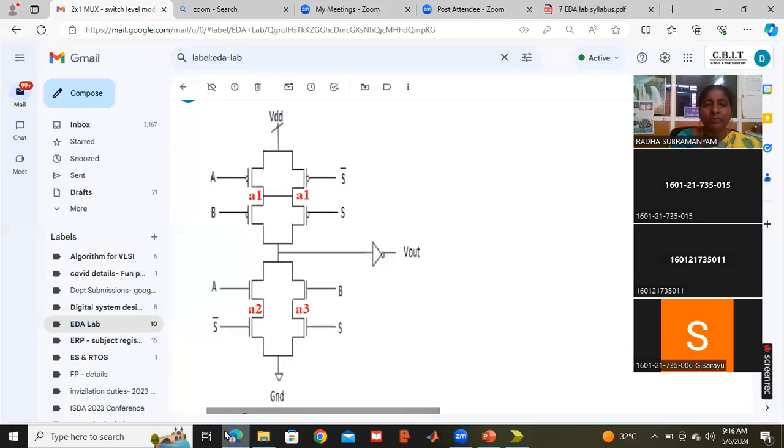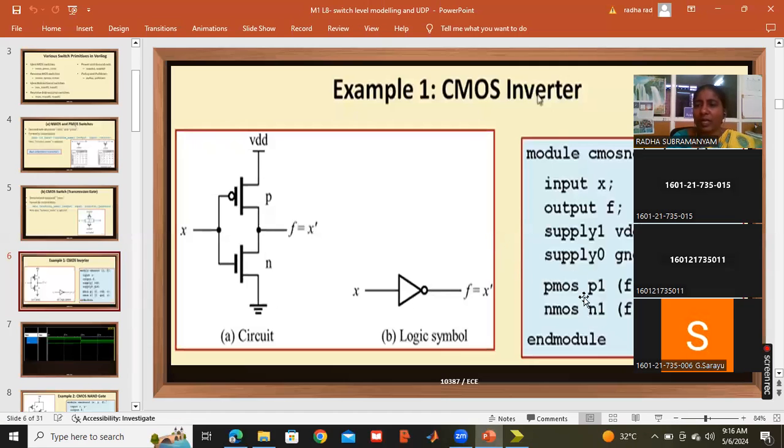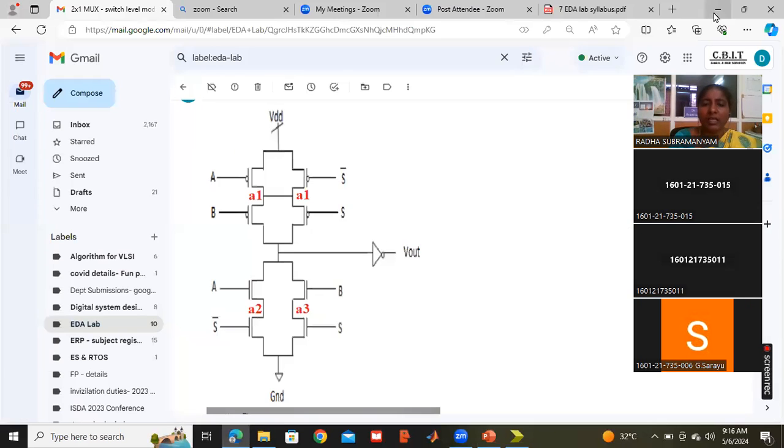Okay. We completed the 4 PMOSs and 4 NMOSs. We have represented them using this logic, same as how we did the basic inverter. Similarly, we have worked out how many NMOS and PMOS there are in the 2 by 1 multiplexer. Now I am going to the inverter.